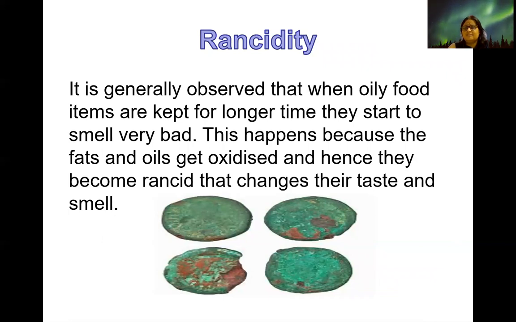The rancidity means if we have kept food, especially food which contains more fats and oils, it gets oxidized easily. If you compare a very oily, very spicy food, in which a lot of oils have been used, with a very simple food, like khichdi, you can say, which food will spoil faster? Obviously the food containing more fats and oils will start giving bad smell and bad taste. This is rancidity.